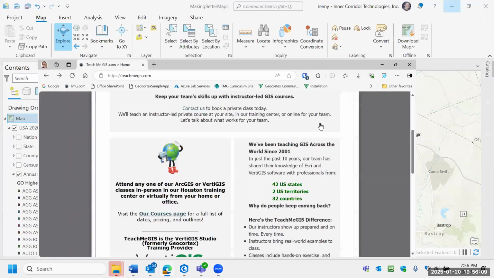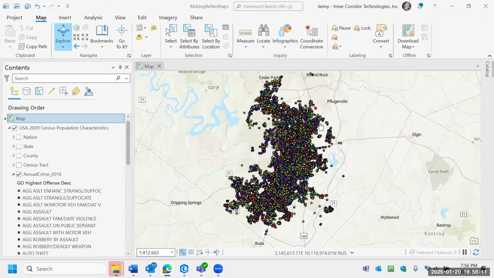I wanted to take a minute to make sure everyone understands the difference between display filters and definition queries in ArcGIS Pro. The purpose of both is to get certain bits of your data to stand out, right? Certain features within a single feature class to stand out.